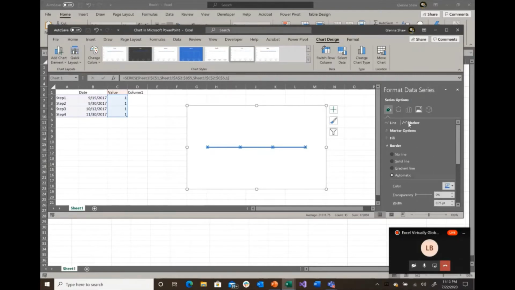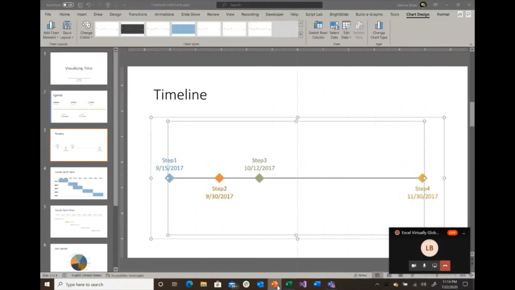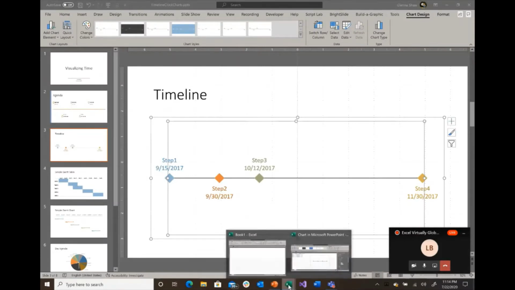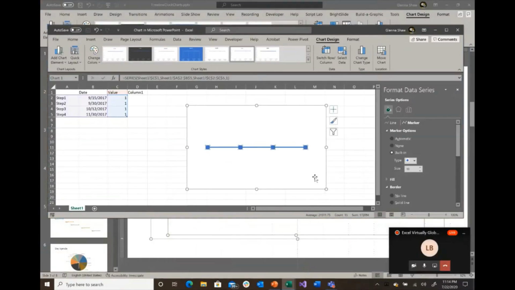So we want to go to where the marker options are. And let's make our markers a bit bigger. We can change them in the PowerPoint. You saw I made them diamonds. Here, they're circles. It doesn't matter. You can make them whatever you want.